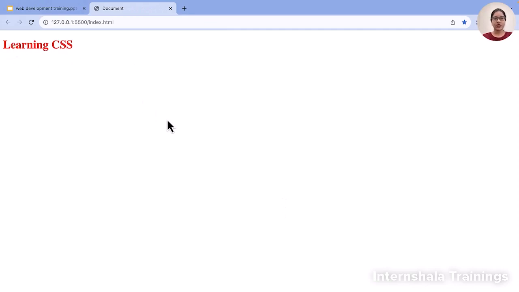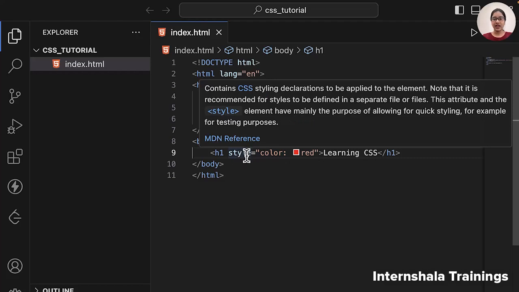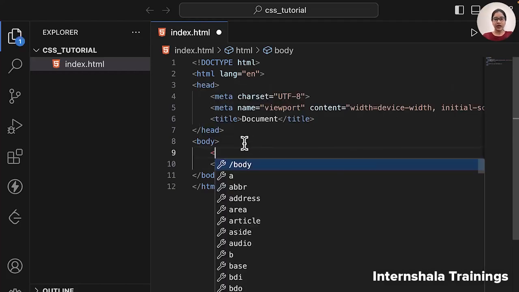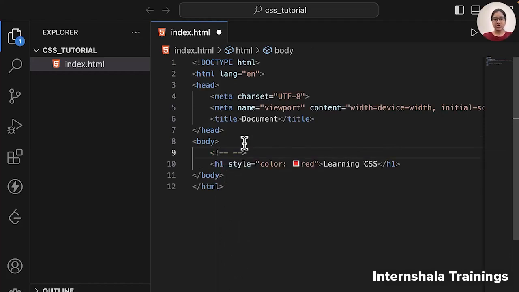Simple, right? So how did we add CSS? We added CSS like this. We created this style, and we have this property and we have this value. So this is called inline styling. Inline styling means styles applied on the tags in the same line. This is called inline styling.